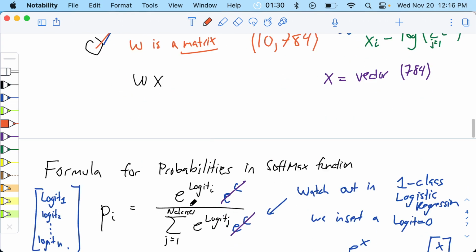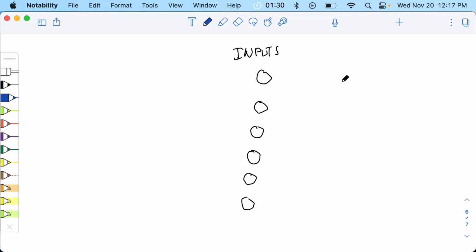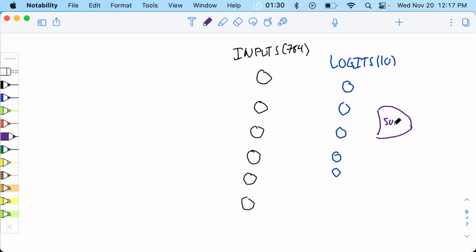And so what I'm going to do very simply is take what we had before. This is logistic regression, where these were the inputs. And then we did one layer into the logits. These were the logits. There were 10 logits. There were 784 inputs. And then we did the softmax function to get the predictions. These were the log p's, or 10 of those. So this is everything we've done so far.